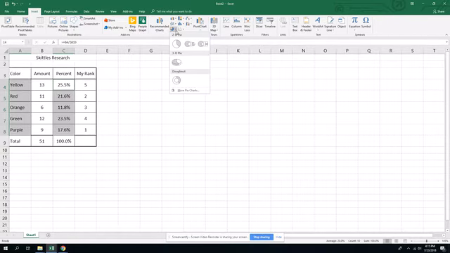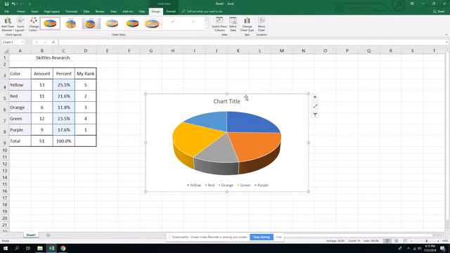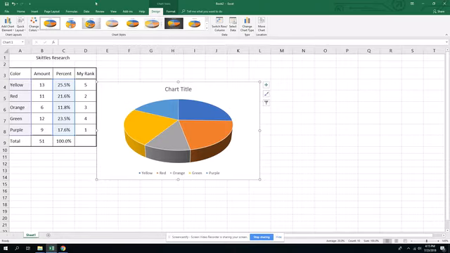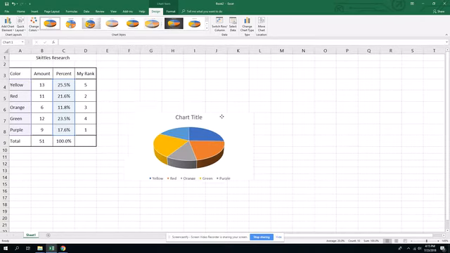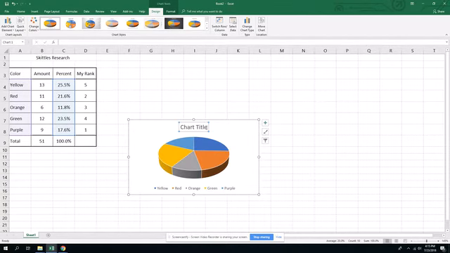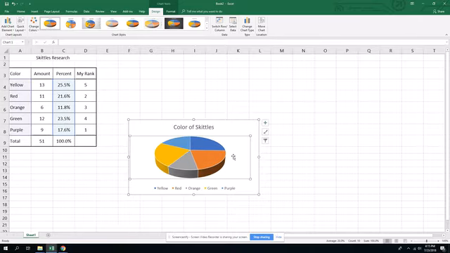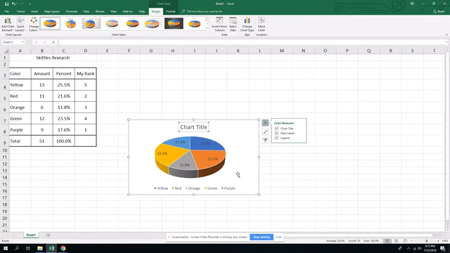Charts. Now, I really don't like this new version with such tiny symbols here. It's kind of tough to find, but we're going to go with the 3D pie chart. And it comes out real nice for us, and then our chart tools come up, which we'll get into in another assignment. But now we can go, and it's already set up for us. And then we can go into chart title and just select color of Skittles. And then we can click here and go to data labels, and it will show us what percent.